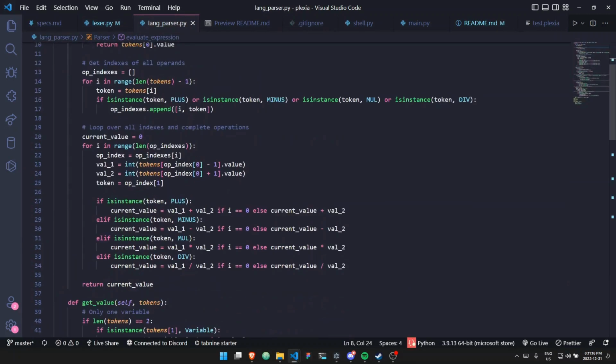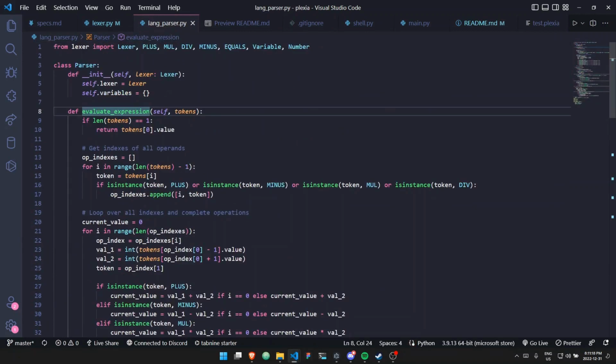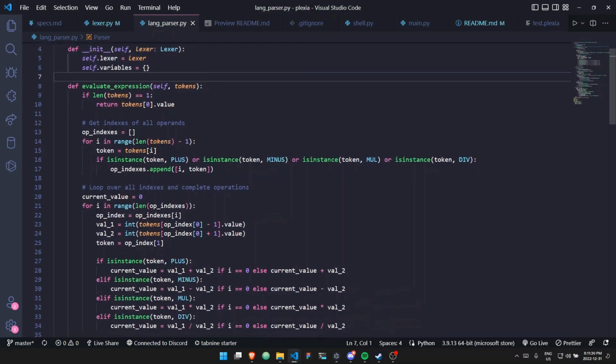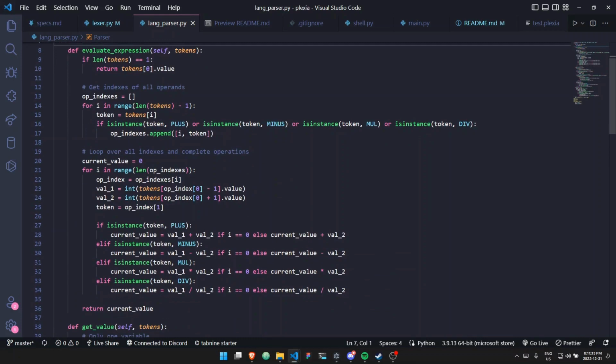So the parser is the big one. At the top of the file, we're importing everything from the Lexer. And then inside of the parser's init function, we just take a Lexer and initialize our variables. The first function we have is evaluate expression. What this does is what the function name says. It evaluates an expression and returns the expression at the end of the function.